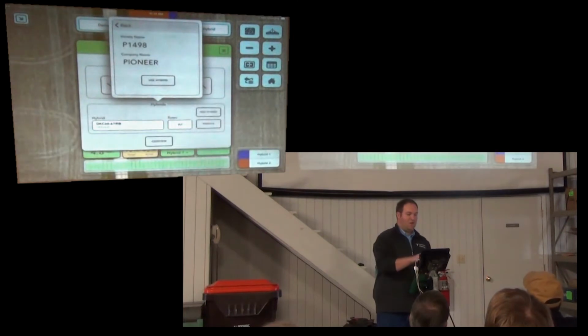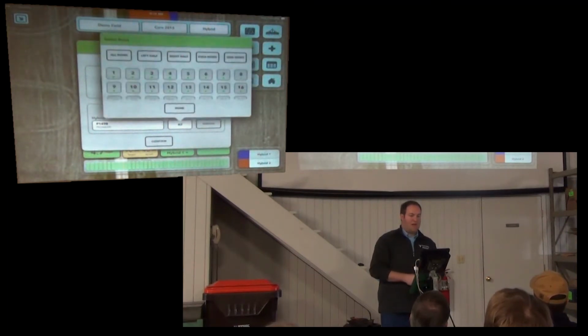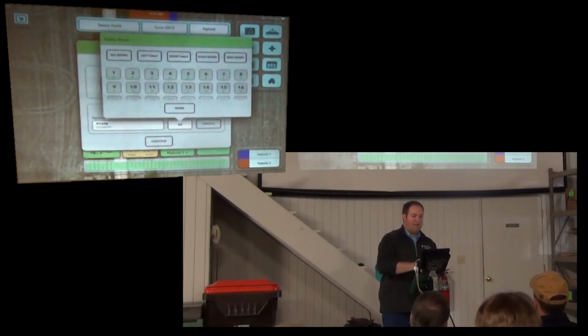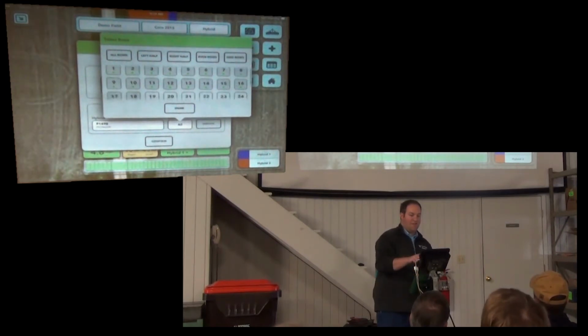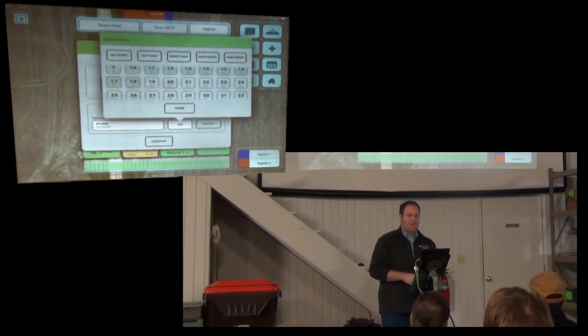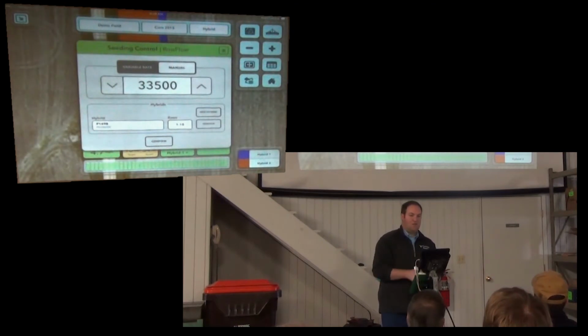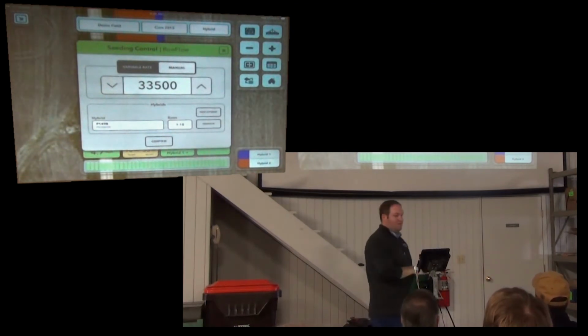I can select that one, use hybrid. Then to the right it says rows. So what rows do I have that on? All, left half, right half, evens, odds. So let's say left half. Now I can see I've got the left half on this 36 row planner has a green dot. I can hit done. Now I can push the add hybrid button.